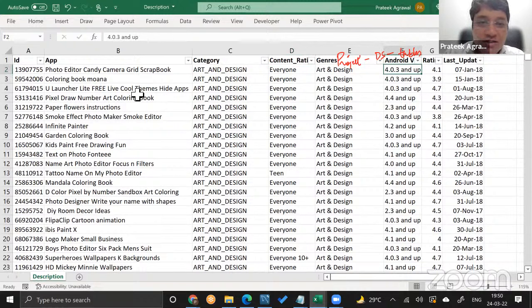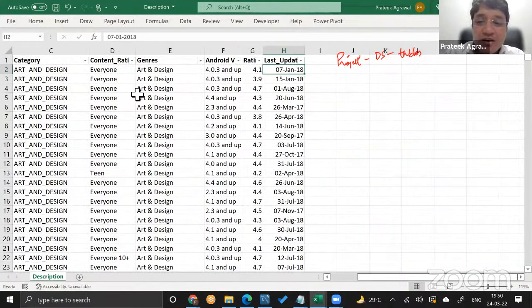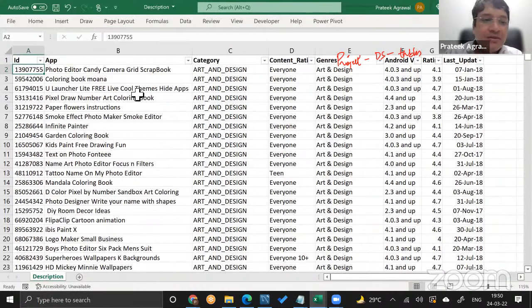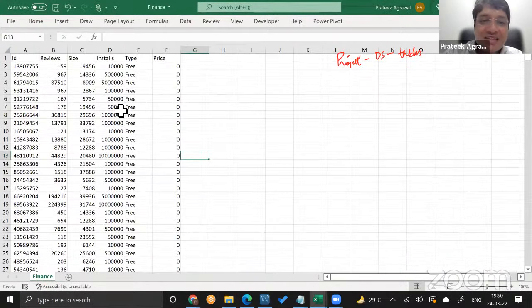And the Android version it supports is from 4.0.3 and up, right? The rating is this much. The last update on this app was done on this date, right? Similarly, we got thousands, tens of thousands of apps in this data. So that's the description table. The main things here are the ID, the app, the genre, the rating of the app, the content rating, the Android version it supports, right? And the last update.